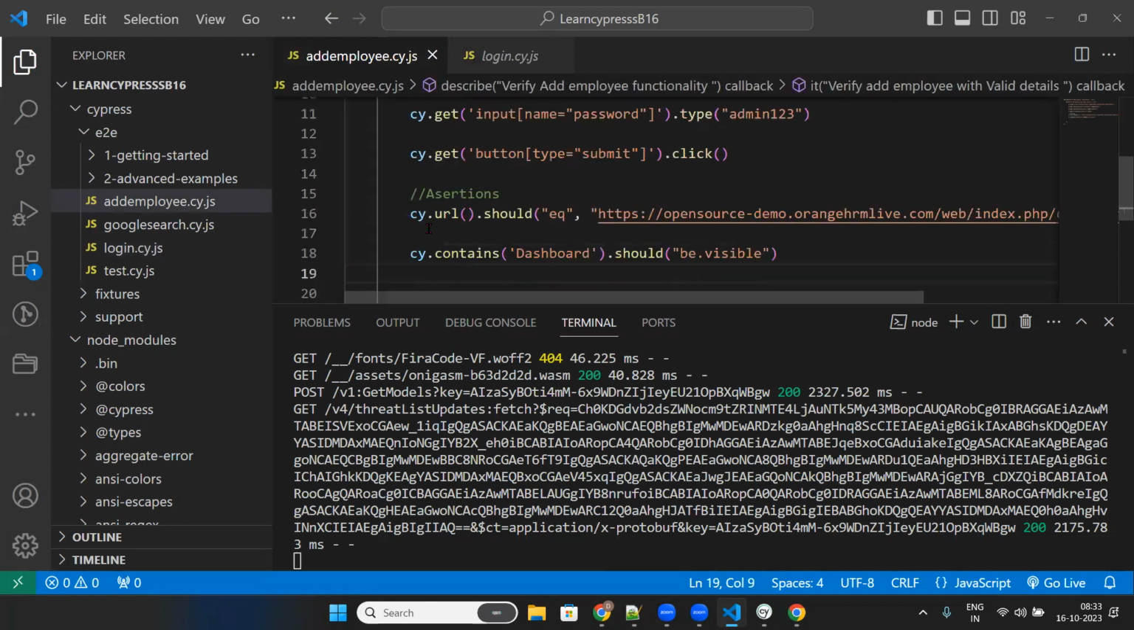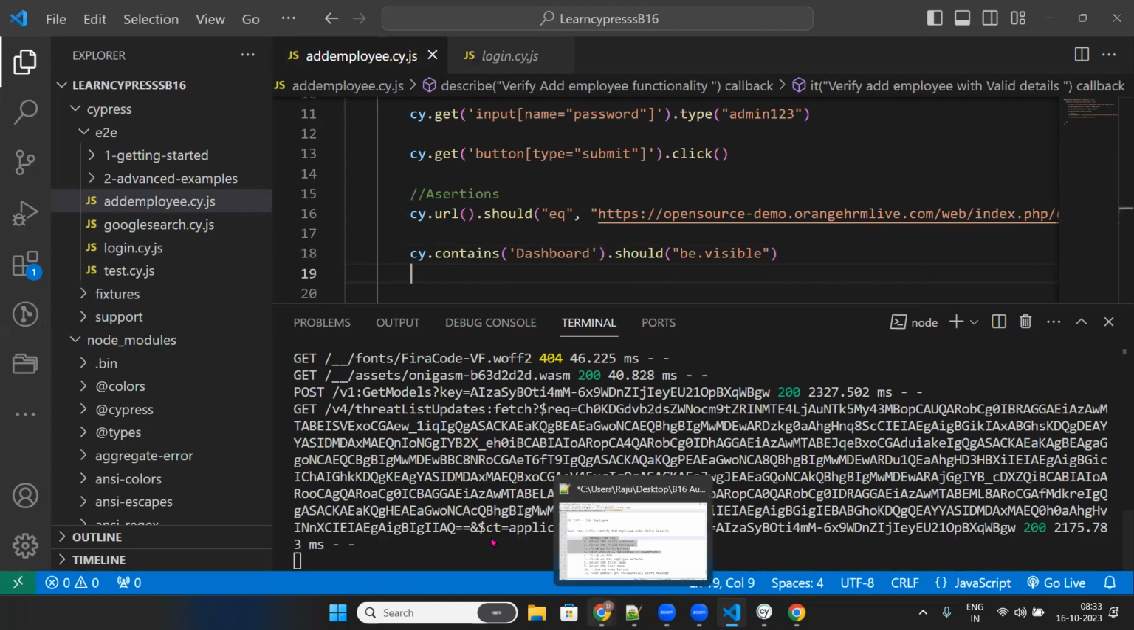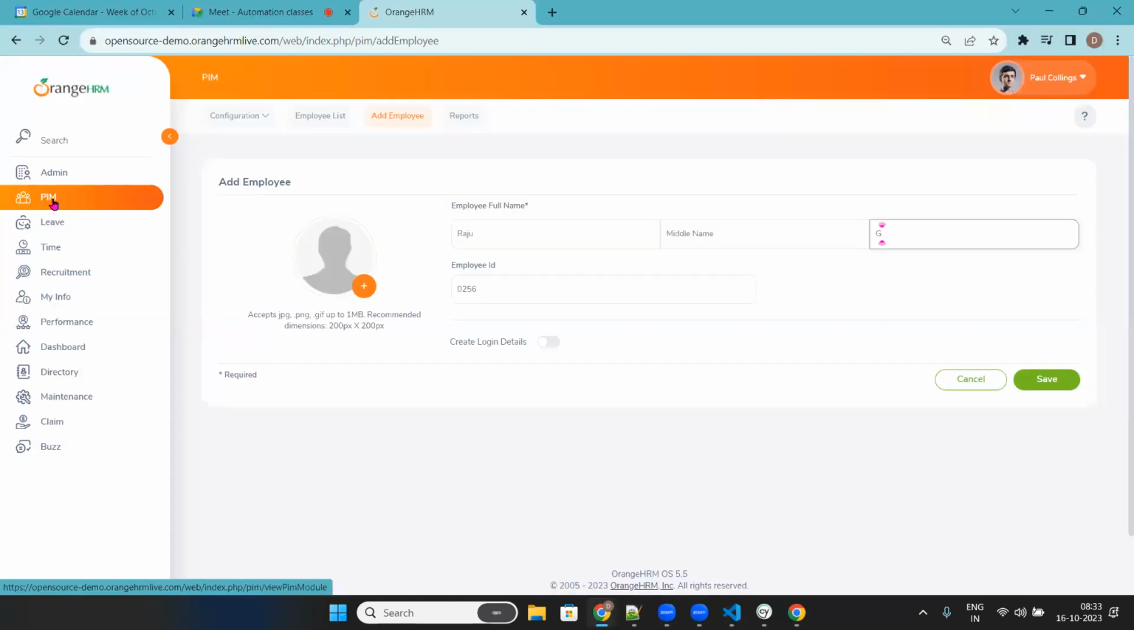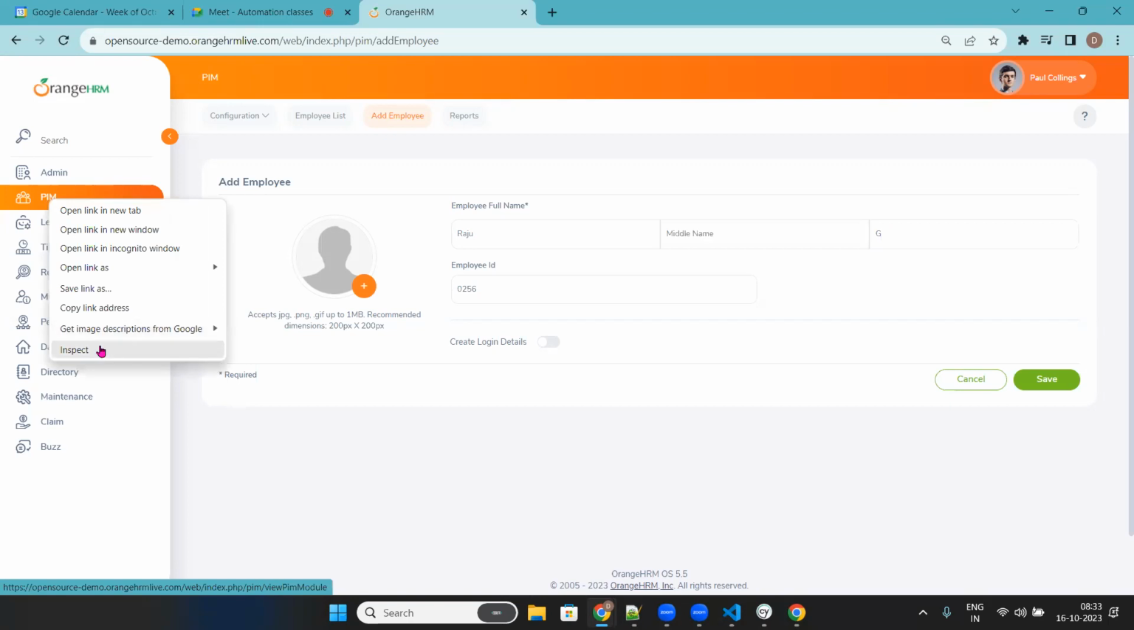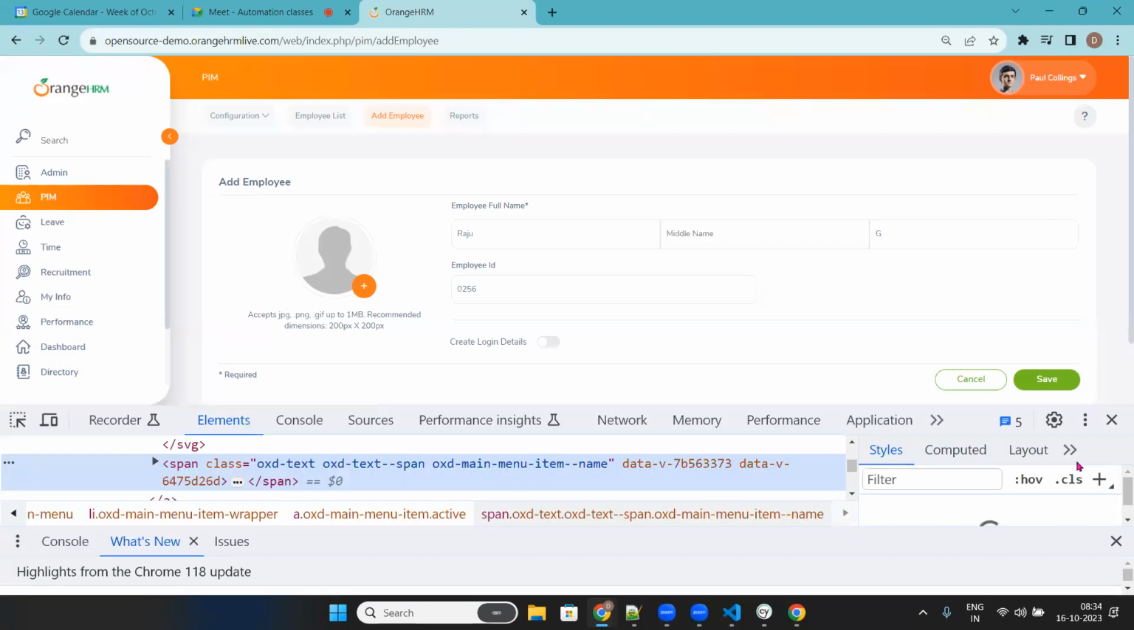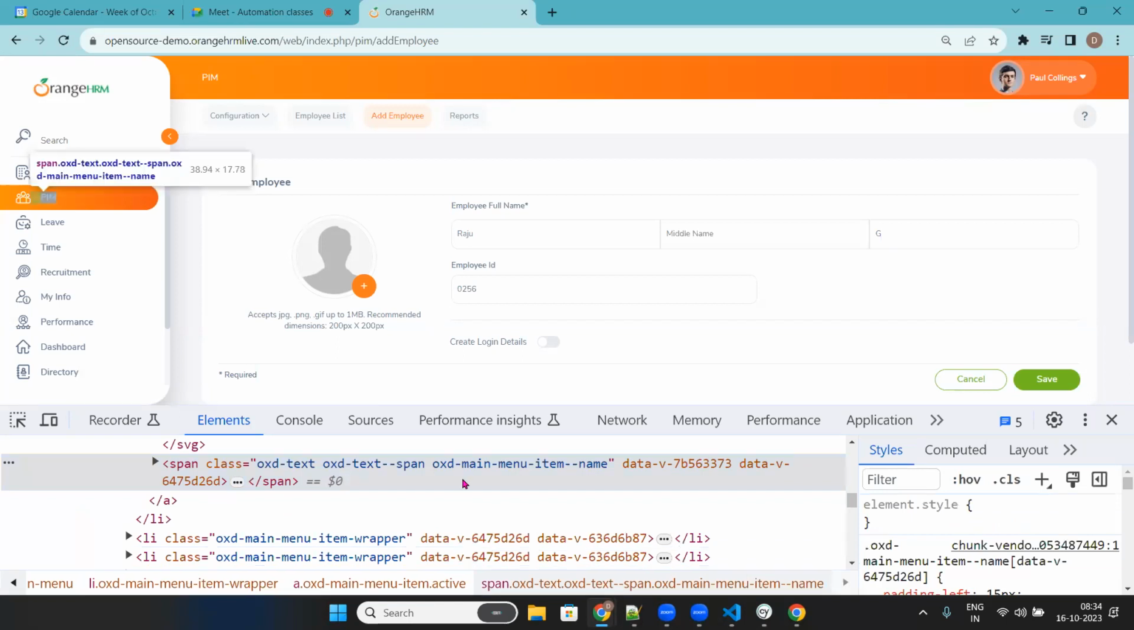Now the next step is you have to click on the PIM, this one. So you have to get the locator for this. Right click, inspect. I will just close this part. You can see this node is highlighting corresponding to PIM. If you click on this span, you can see there is a text. When you have a text, you can use cy.contains. So just copying this PIM.